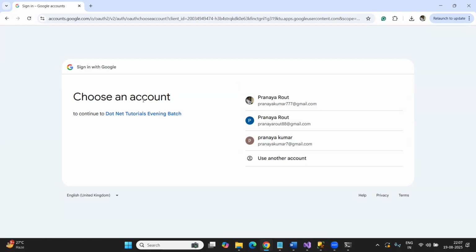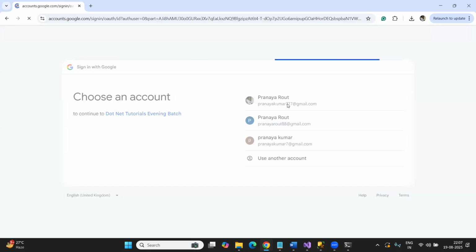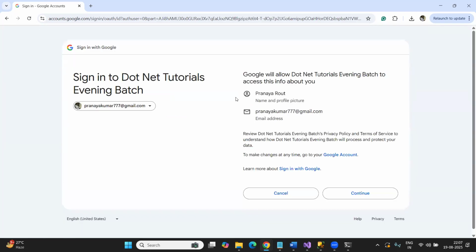Here you can see, choose an account to continue to .NET tutorials evening batch. Which account do you want to choose? I want to choose this Pranay Kumar 777, so click on this button. Once you click, it is asking, do you want to allow .NET tutorials to access this information? Yes, I want to. Click on this continue button.